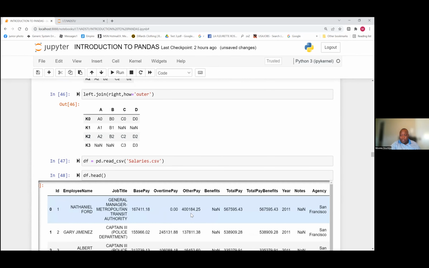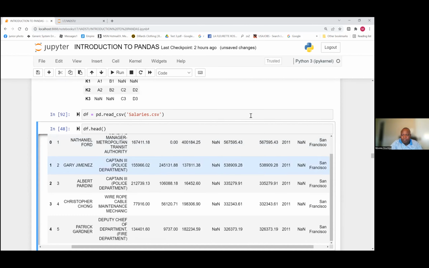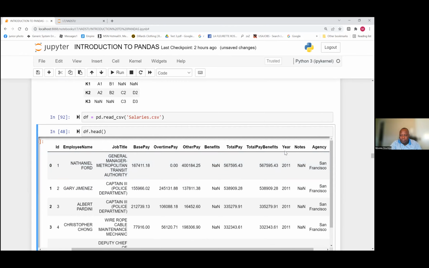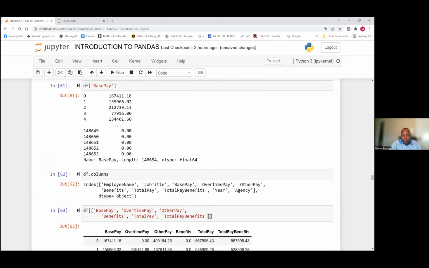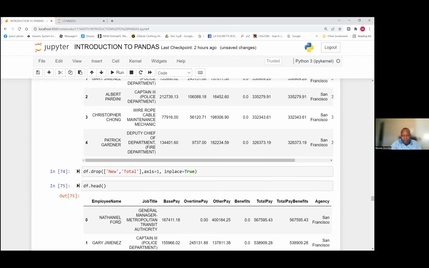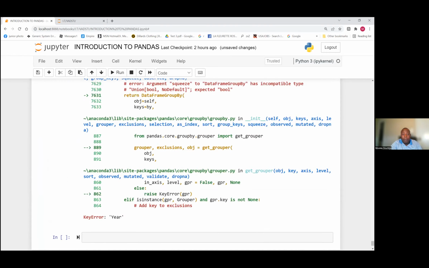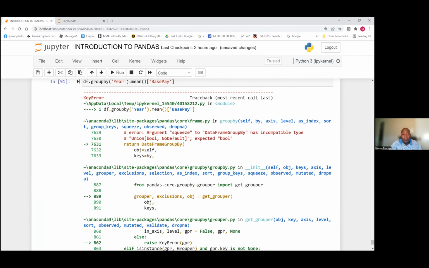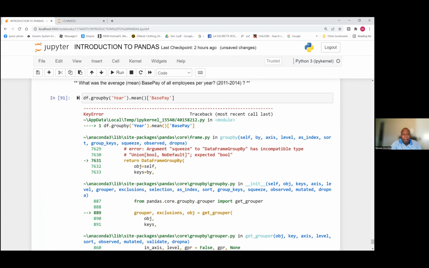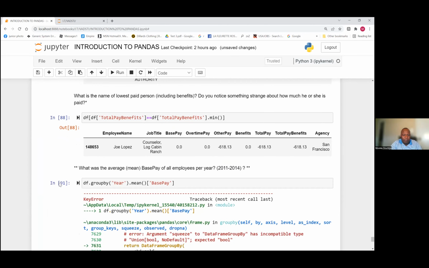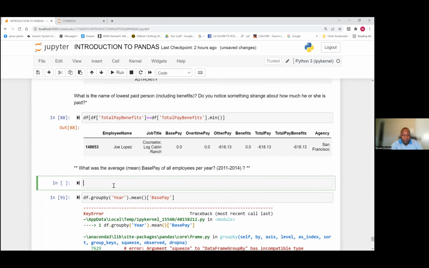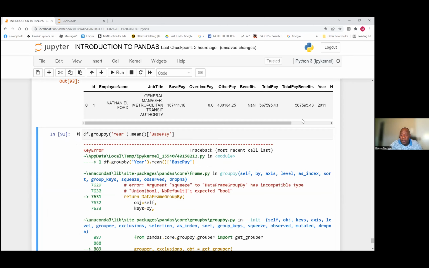Oh, years is here. For some reason, it's not there. Okay, years is here, right? Let me go down. There is a variable called year. The group by year. Let me look at DF here. What did we do to DF? Yeah, the years is there.